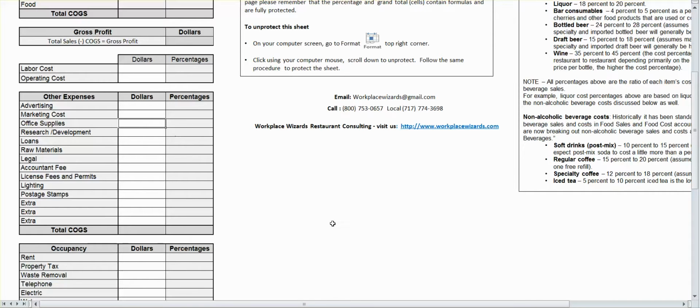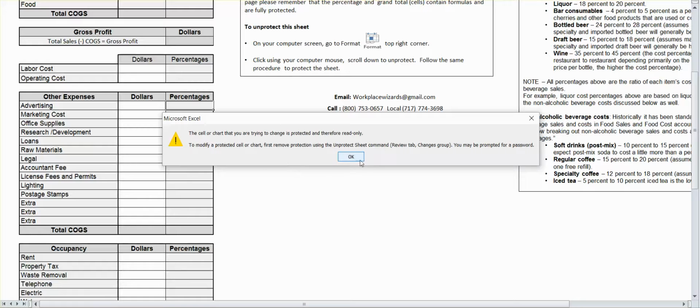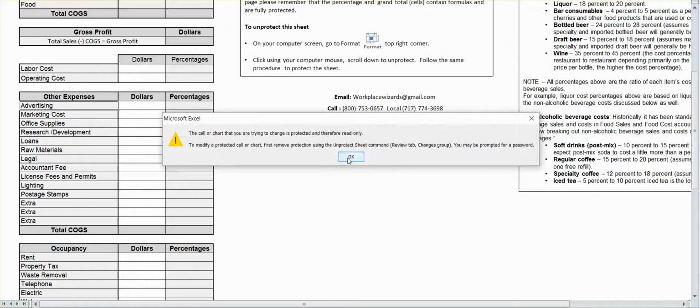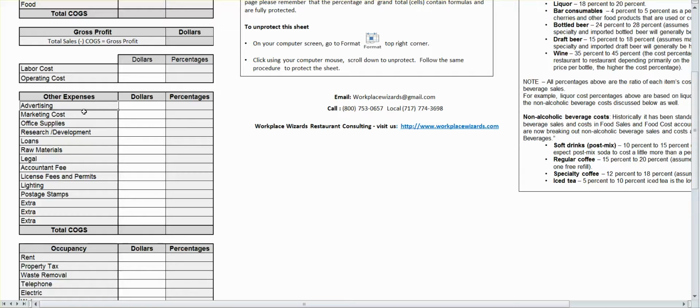So again, it's protected, and the only areas that you should be able to get access to as input areas are your white areas. If you were to try to do something, your percentage, this is what's going to come up. Or if you come over here, you try to do this, this is what's going to come up. So you have to unprotect in order to either take something off or add something here.